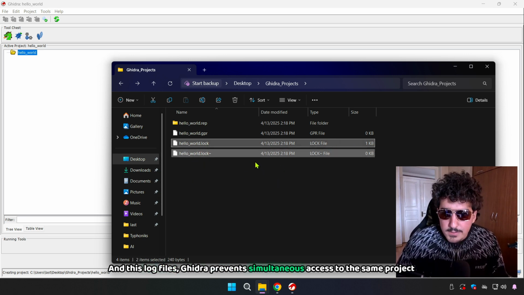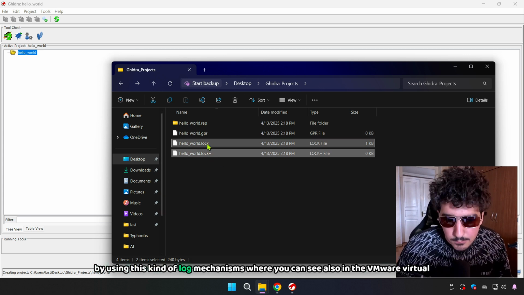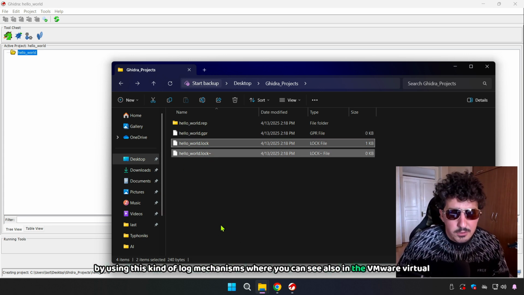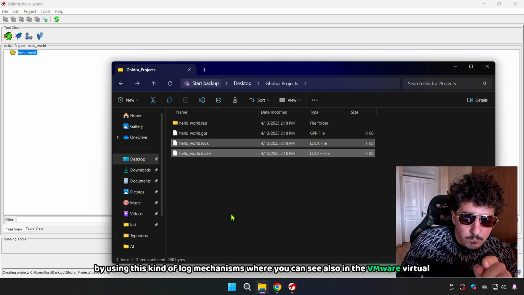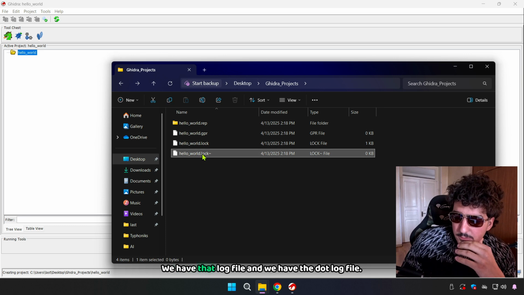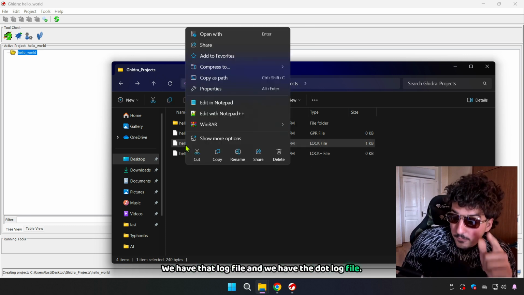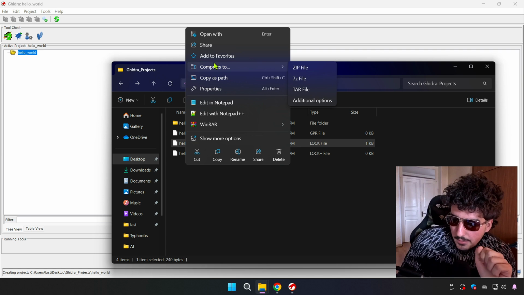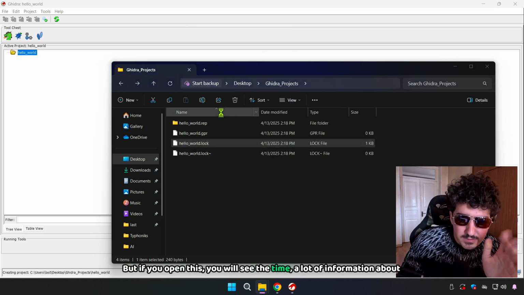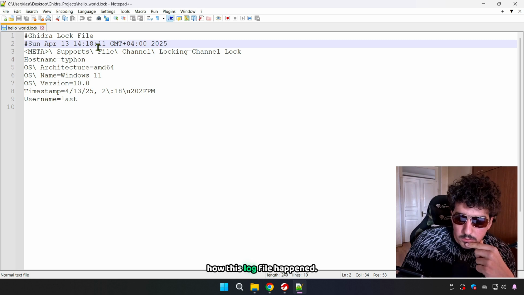Ghidra prevents simultaneous access to the same project by using these kinds of log mechanisms, which you can also see in VMware virtual machines, almost the same. We have that log file, and we have that log file. If you open this, you will see the time and a lot of information about how this log file happened.